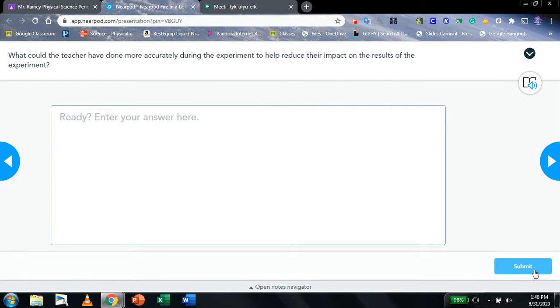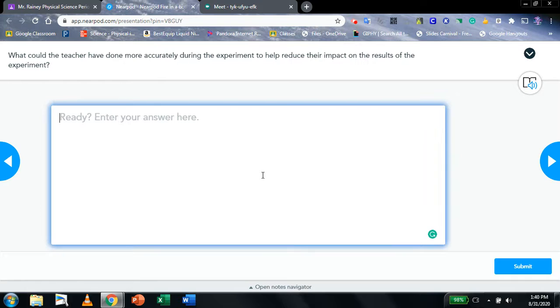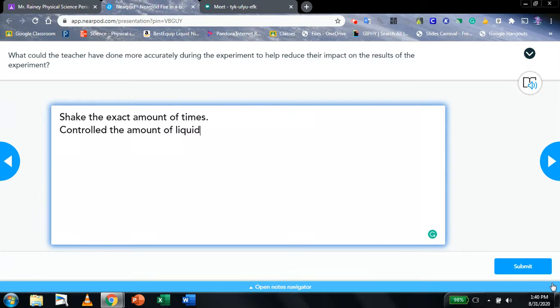What could the teacher have done more accurately during the experiment to help reduce their impact? Shaken the exact amount of times. So whatever I could have done to be more exact. I could have controlled probably the amount better. I spilled some. These are things we could do to make the experiment more accurate. So we submit that.